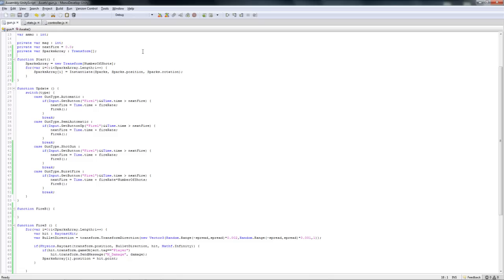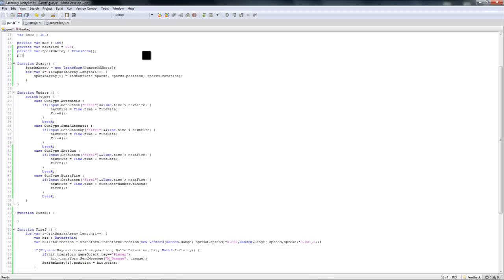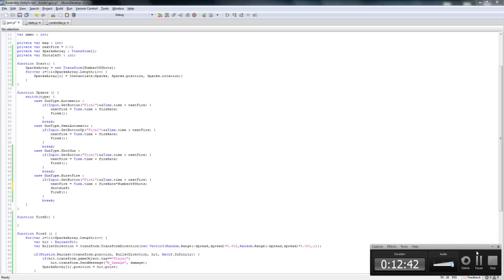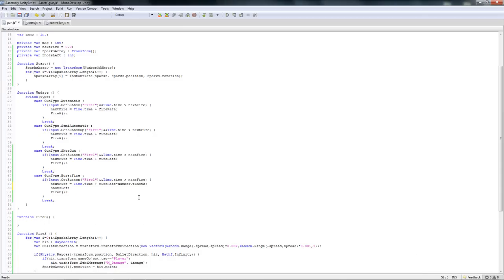So what we first want to do is a counter to count how many shots we've already fired. So private var shots left. Make that of type int. Right, and now when we fire the first time, we want to set shots left. Alright, so now let's set shots left to number of shots. Right? Oh, and we want to do this get button up, because it's not automatic, it's semi-automatic.